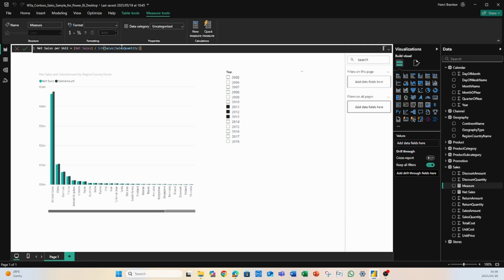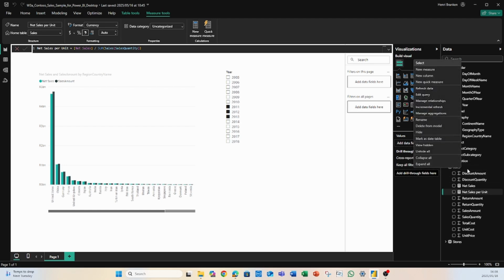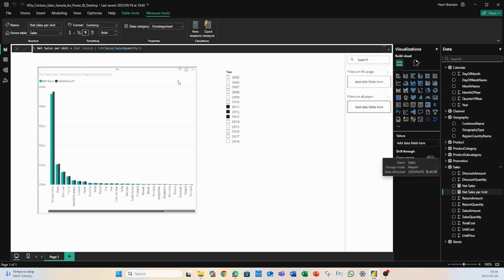I want this measure to reflect in my sales table. So to do that, I click Commit, and here you see it beneath the sales table in the data pane. Because I initially right-clicked the sales table and selected New Measure from the context menu, the measure is going to appear in my sales table.